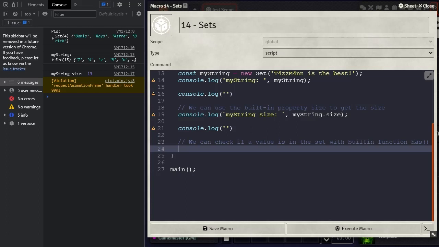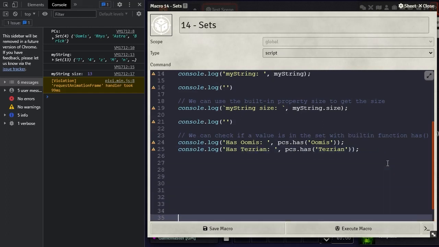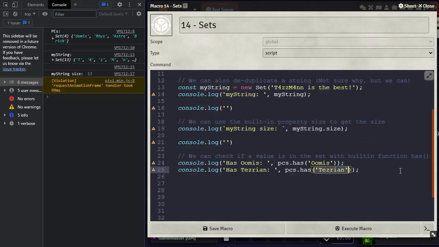So let's, for example, check. I'm going to check two things here. Control C, and I'm going to paste them in here because we're almost out of time and I'm not making good time here. So here we can see we're going to check if umus is in my set. So we're going to use my set, and then we're going to use that built-in function called has, and we're going to check for this string. We're also going to do this one, and check this string.